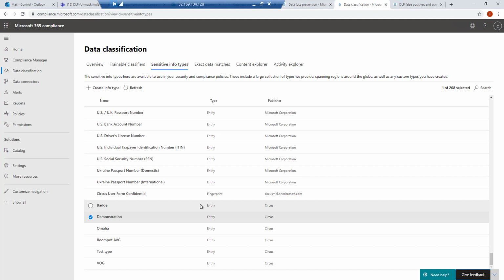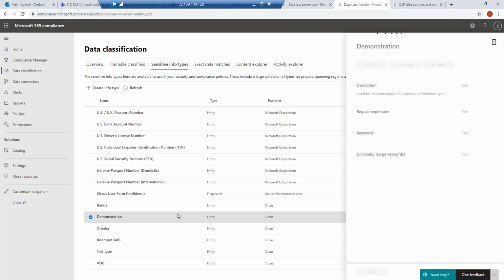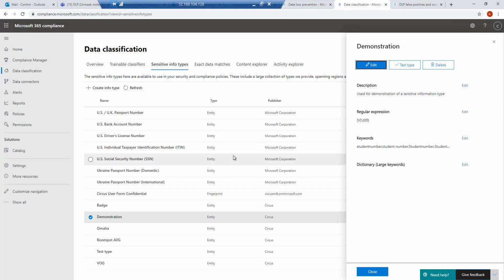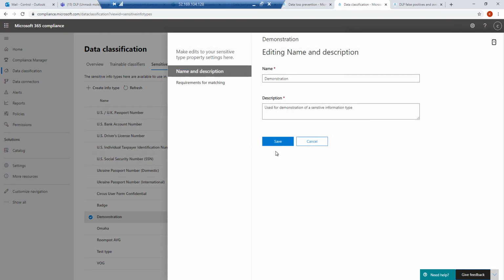I'll just open it up, wait for it, there it is, and I'll just edit the sensitive information type. Okay, let's edit this one. What I want to find in my environment is any information regarding a student number.